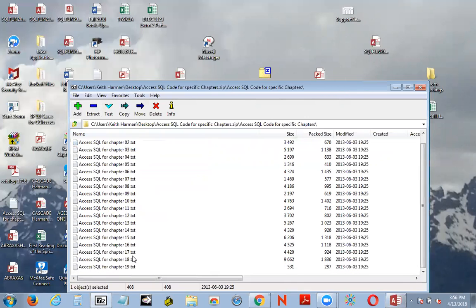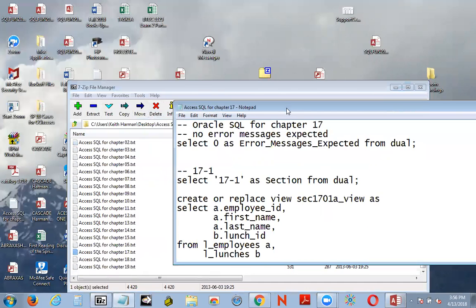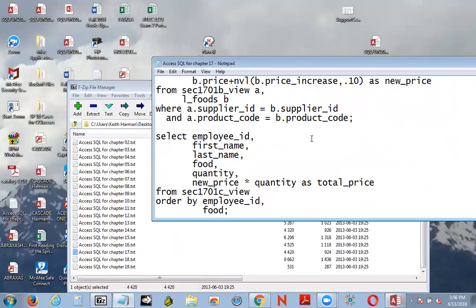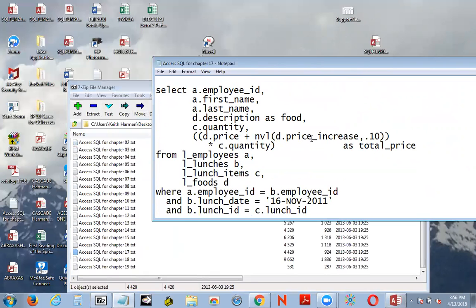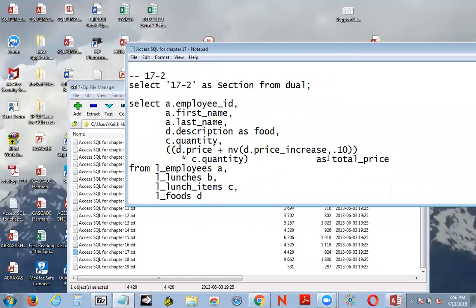And we're going to go in here and we will get the code. We're going to open this up, and they're going to give us Oracle 17.2. Okay. Now, here's where we're going to need to make some changes. And the NVL right here would be an NZ. That NVL means no nulls. NZ in Access means no nulls.